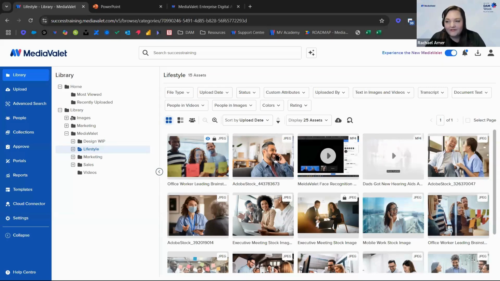In fact, it's part of an evolving experience we're rolling out across MediaValet, designed to make day-to-day workflows faster and more intuitive. So when we say that it is more than just a UI, we mean it. It's an improved way of working with your content, with your assets, with your teams. And as we bring this new layout to more teams, expect greater consistency across the platform. Let's dive into the DAM.